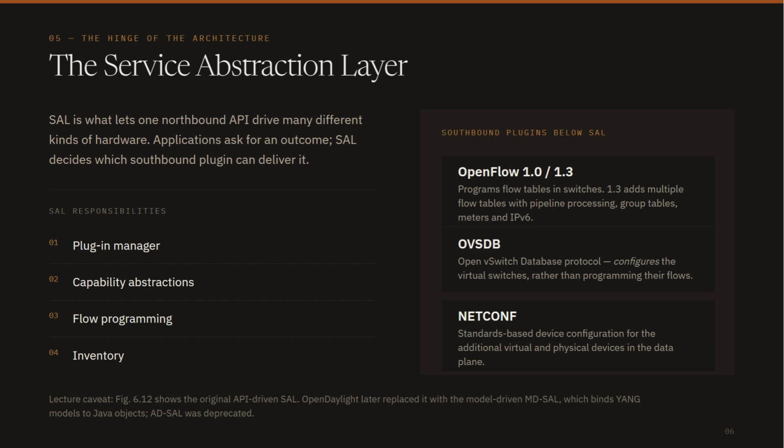The Service Abstraction Layer is the true hinge of the OpenDaylight architecture. SAL is what allows a single, stable northbound API to drive many different kinds of hardware underneath. Applications simply request a desired outcome. SAL then decides which southbound plugin is capable of delivering that outcome and routes the request accordingly. Its main responsibilities are managing the plugins, providing capability abstractions, handling flow programming, and maintaining inventory.